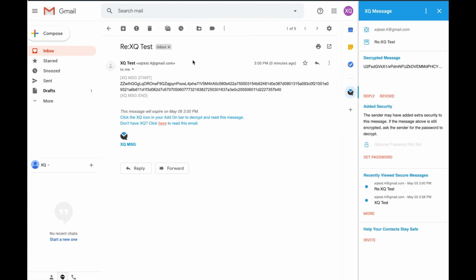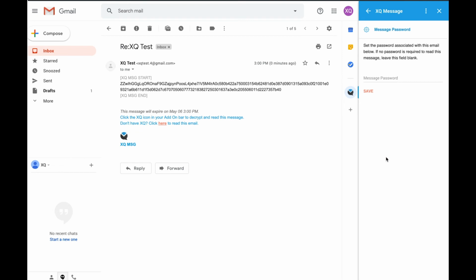Now we can see that this message does not appear decrypted because we added a password. Let's go ahead and add that password in, and the message decrypts.